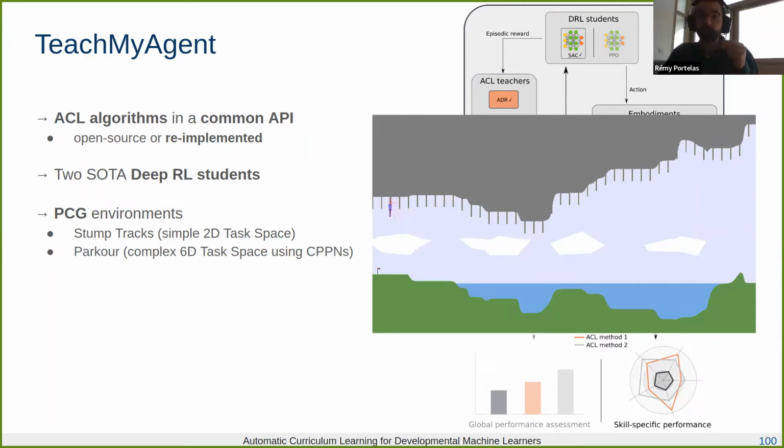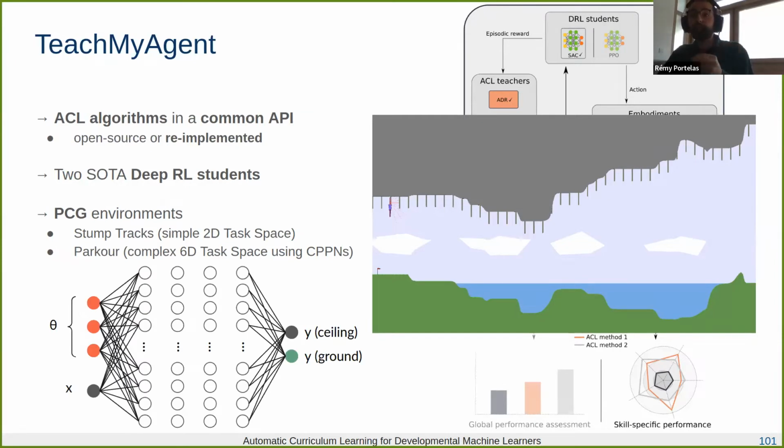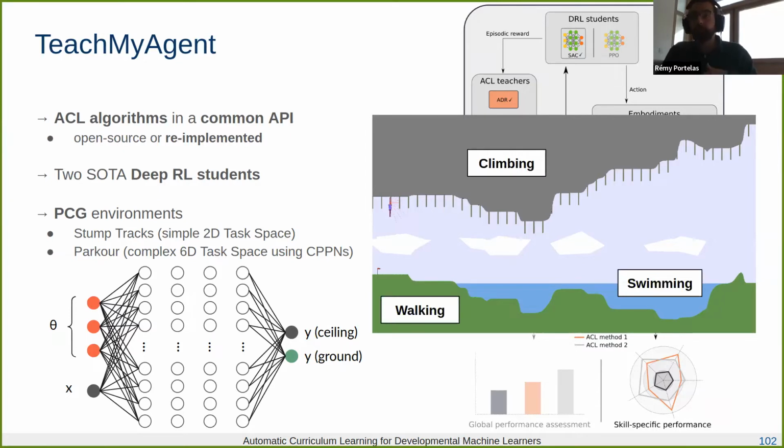3 of these dimensions are parameters used to seed a compositional pattern producing network, which enables to generate complex ground and ceiling layouts. And the last parameters control the height and spacing of graspable creepers in the ceiling and the water level in the parcours. And so the objective here was to create a rich task space that will have a completely different difficulty profile depending on the abilities of the considered students.